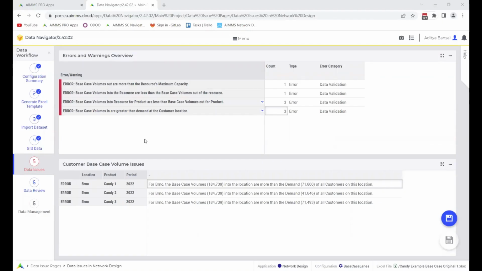However, when you open this dataset in the data navigator, you will get an error saying that the base case volumes are greater than the demand at the customer location. This is because when you grouped the products and summed up the base case volumes, the app read it as if every candy has a base case volume of 184,739 units instead of the demand which is specified for each of these candies at this location.